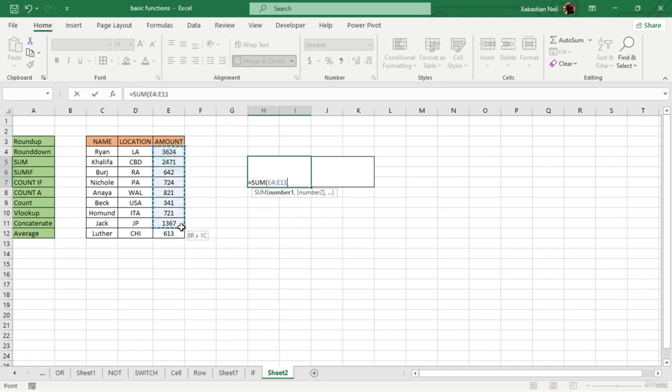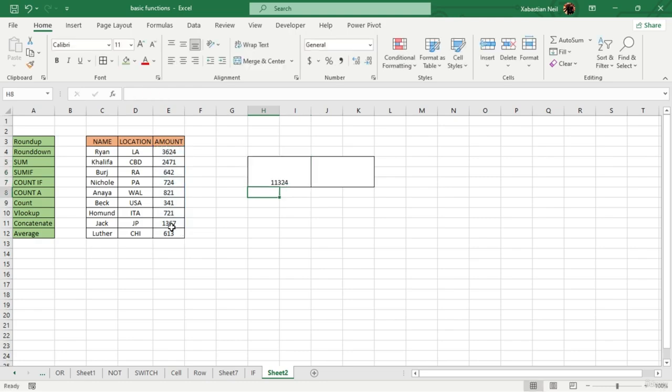So I'm going to select all of the values and just hit enter, and you can see that the total of this amount is going to be this value. So you can see that this is how it works. If you want to use another function, as you can see right over here, which is the SUMIF, there are going to be some criteria. So I'm going to use the SUMIF function right over here.